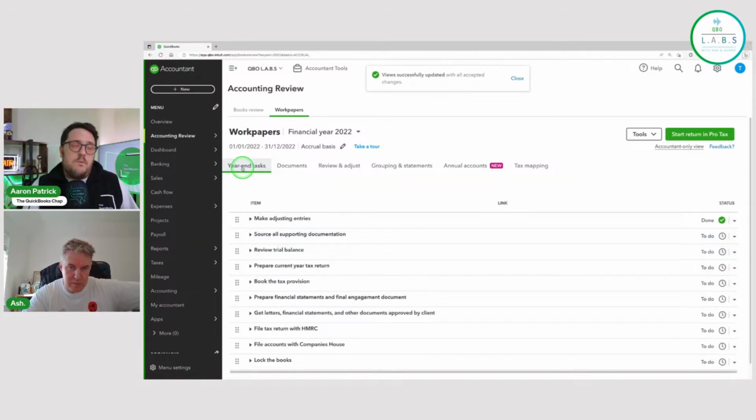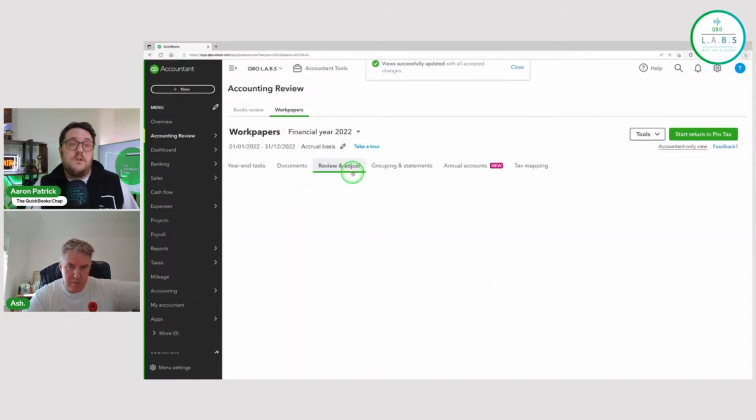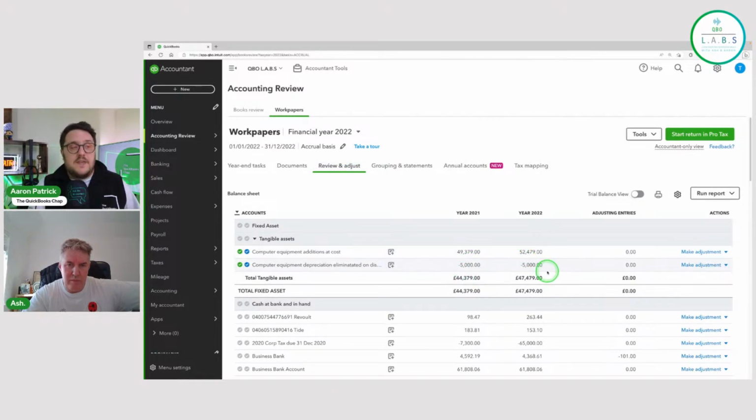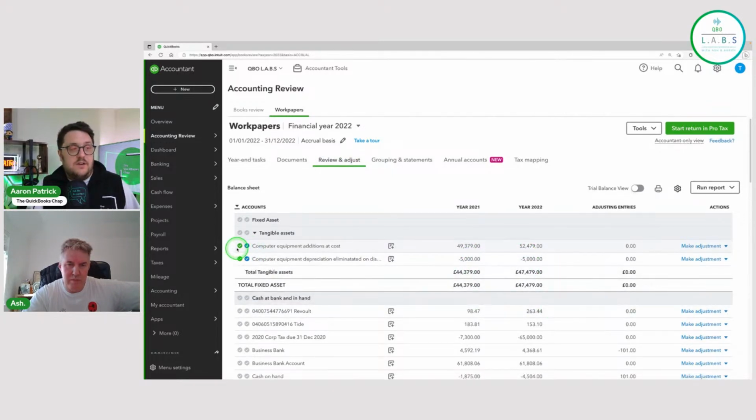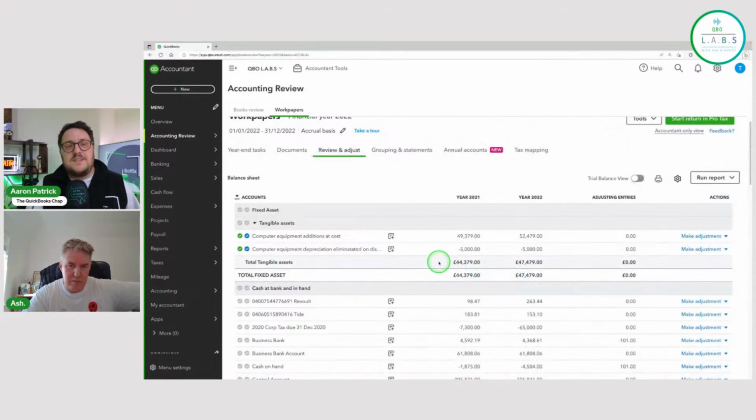So within work papers, you've got year-end tasks, you've got a documents area where you can put all your supporting documents, you've got review and adjust where you can compare against previous years, you can tick ones to say that you're happy with them, and you can make adjustments in this area as well, if there are adjustments you want to put in. Let's pretend that all that's been done on this particular one.